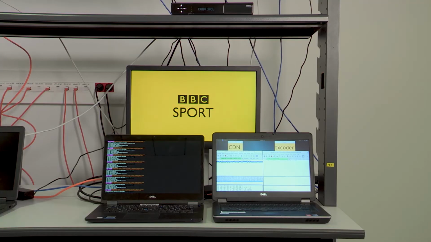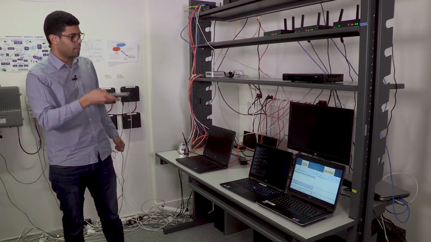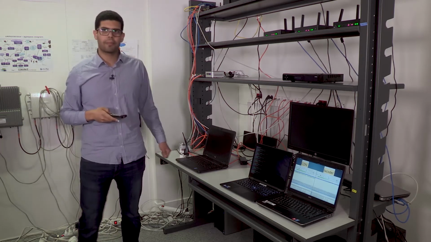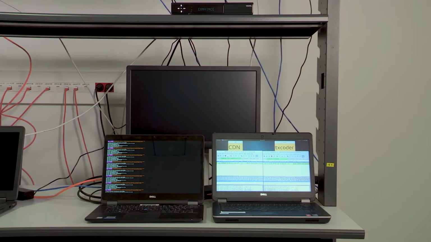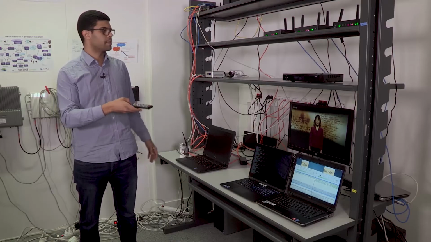we see the traces. This popularity server is going to forward the request to the CDN, and the CDN sends the video to the set-top box. In the other case, when the client asks for a non-popular request, the popularity server is going to proxy this request to a transcoder that is going to send the transcoded video to the set-top box.